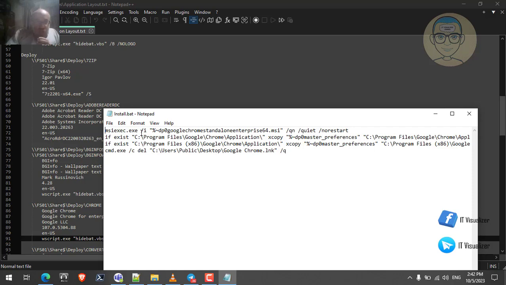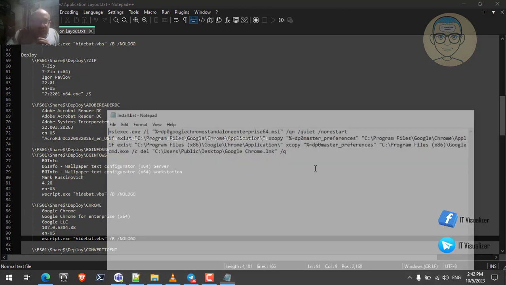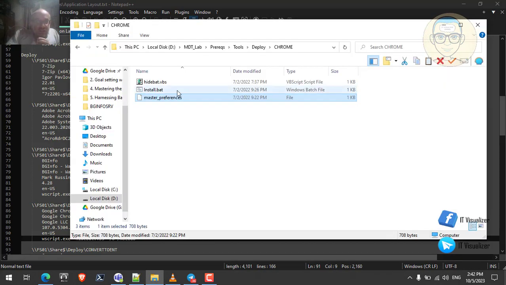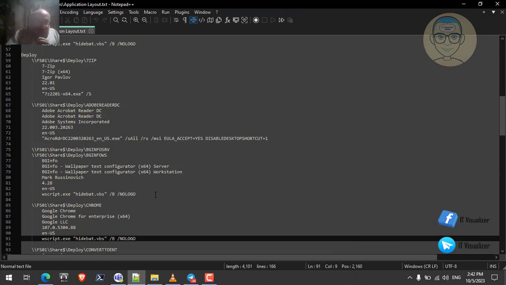So basically install.bat will install Google Chrome silently, MSI file without a restart. It will copy the master preferences, which will configure the Chrome with default or some preferences, and then it will delete all of the Google Chrome shortcuts from the different desktop for all of the users. Okay, so this is basically, if we go again, this is very simple. So this is very good example.